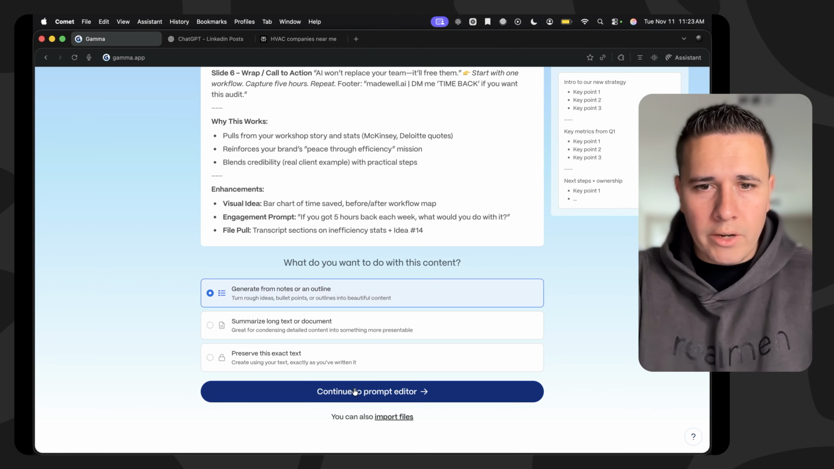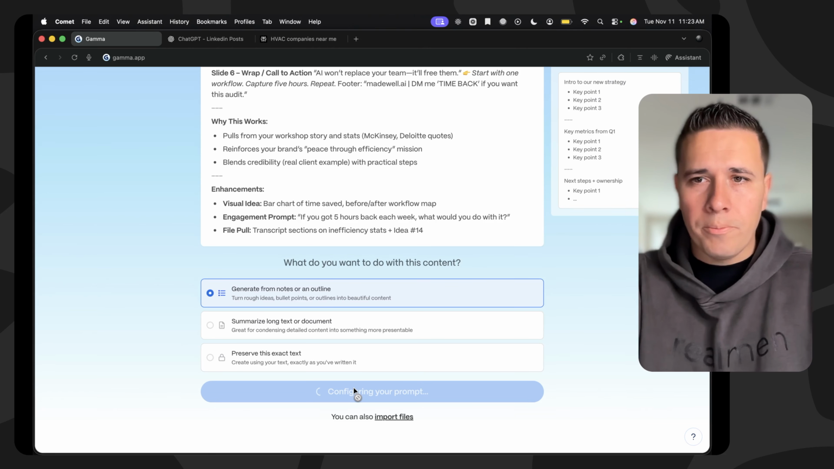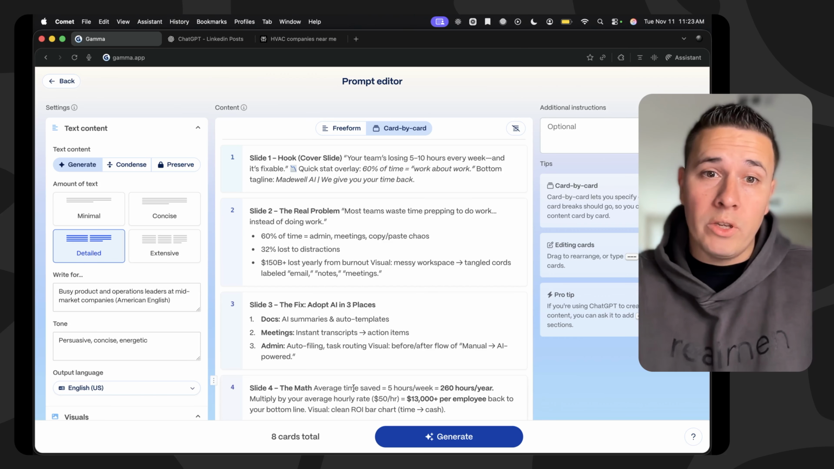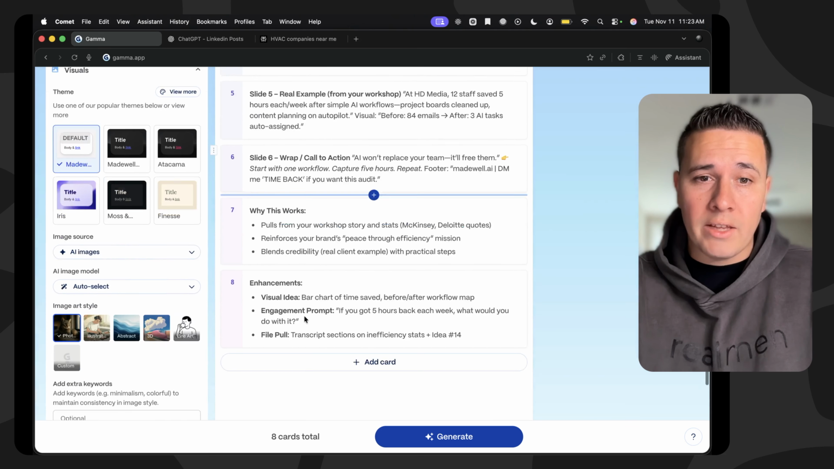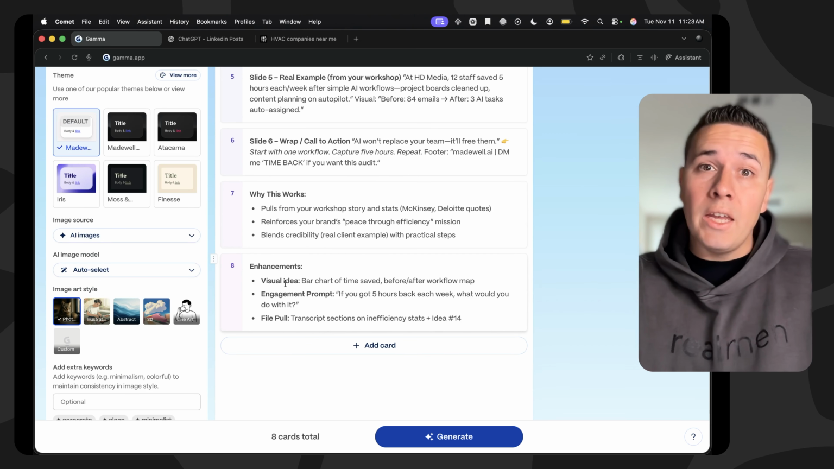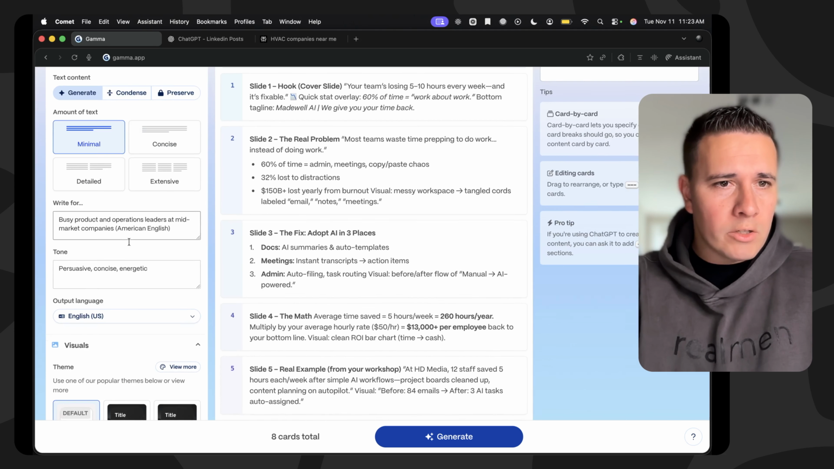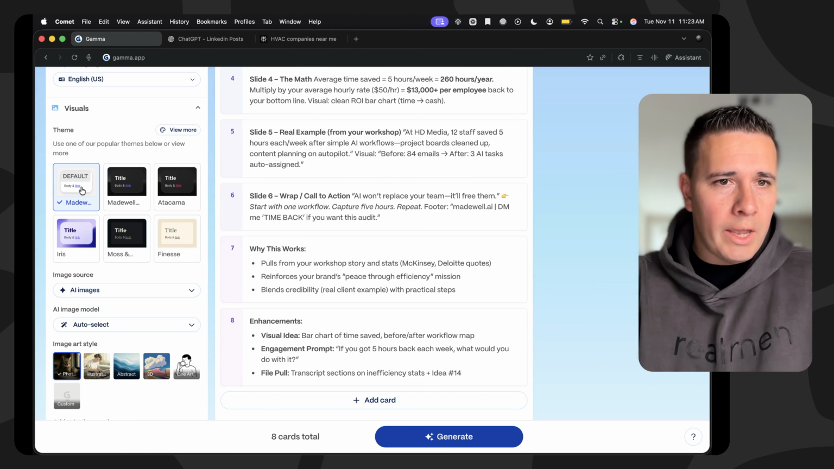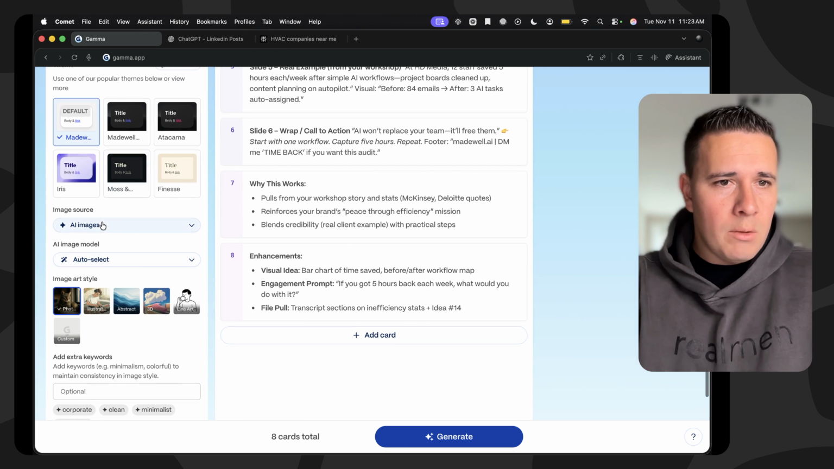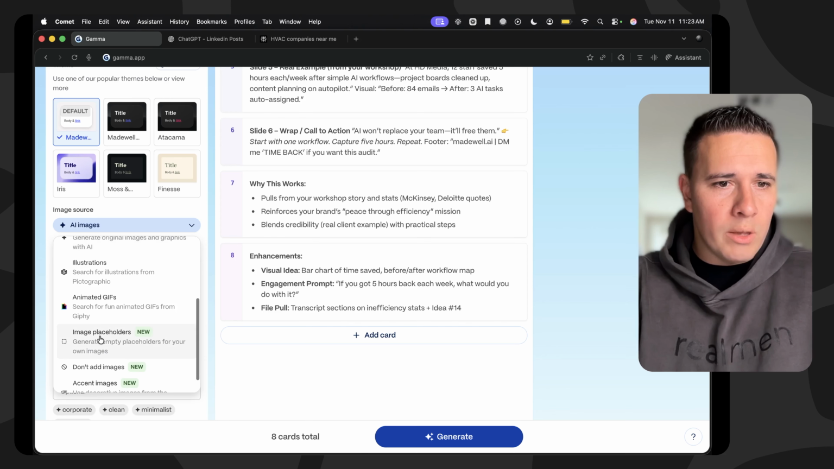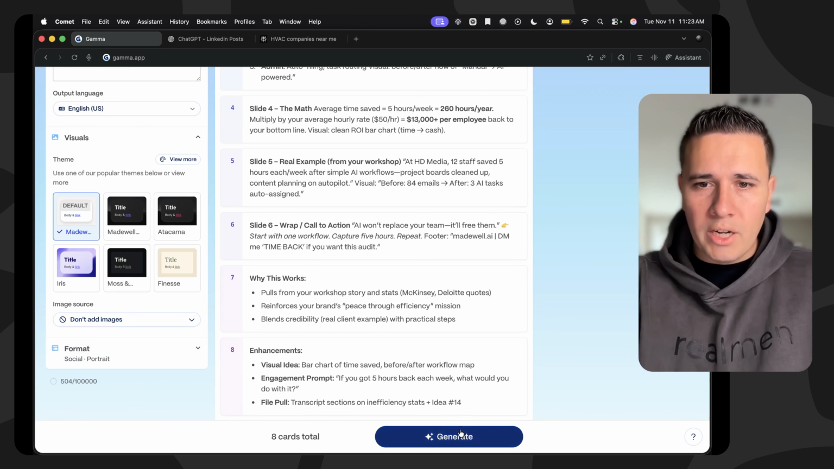And then I'm going to click generate from outline, configure. So this works the same as we were doing before, where you can create the different cards, things like that. So it sees that we're doing 8 cards here. And then I'm going to do concise or minimal, actually. I'm going to come down here and select this theme. And then I'm going to select no images. All right. And then I'm going to click generate.